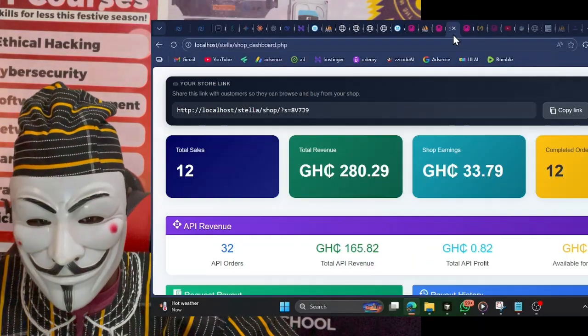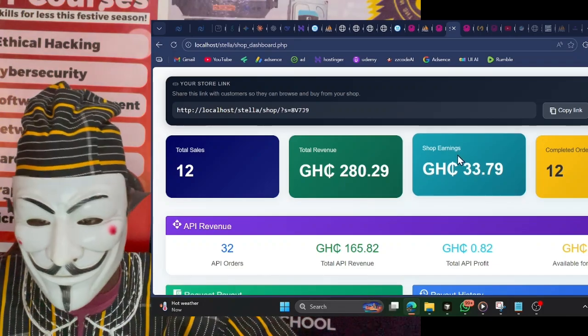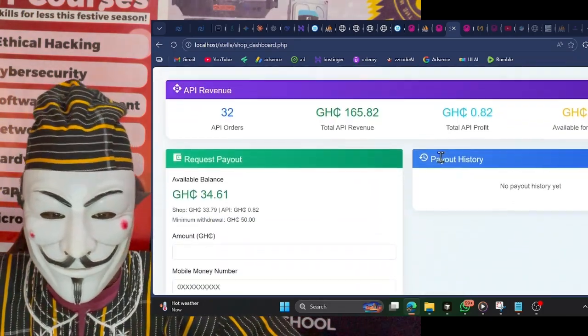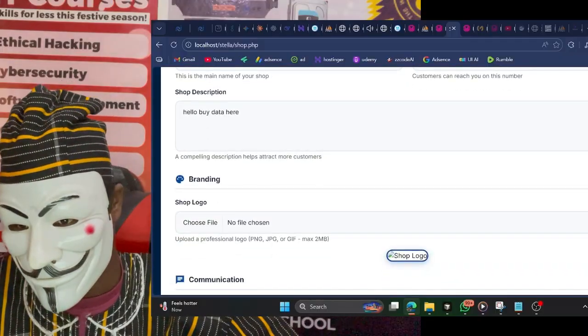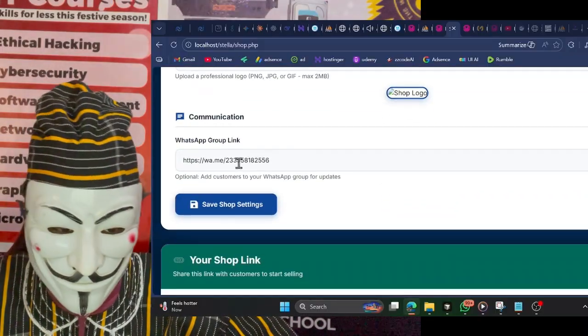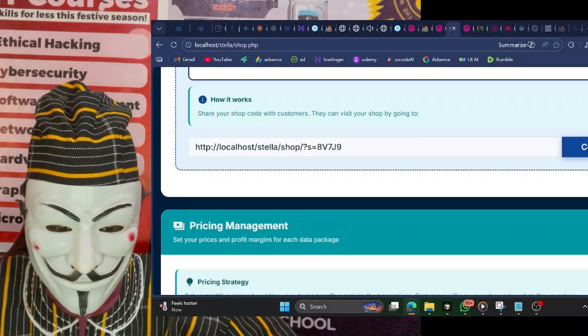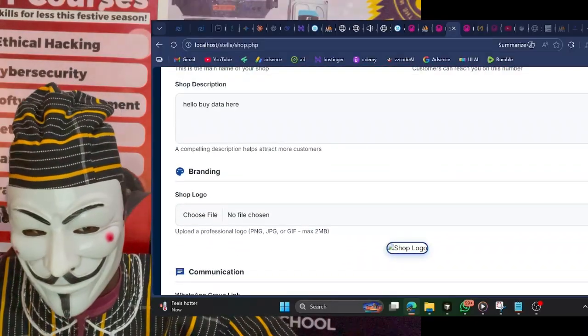But you have to note that when you log into the account for the first time, you have to create the shop before you get this interface. I'm getting this interface because I have created the shop. That's why I first got this interface, right?